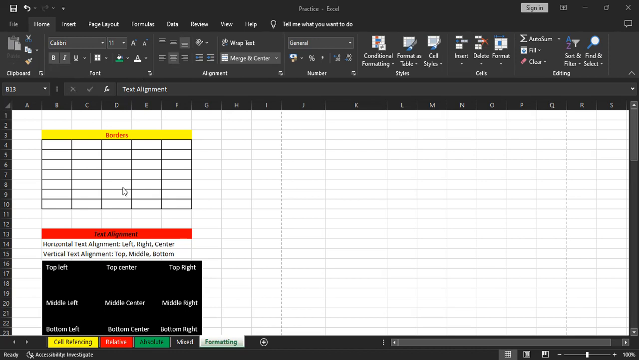Then let's look at what borders is all about. In my first lesson, I made it clear. If you've not watched that video, go and watch that video. In my first lesson, I made it clear that these vertical lines and horizontal lines called columns and rows do not appear when you print them. They are used just to make the environment user-friendly for you.